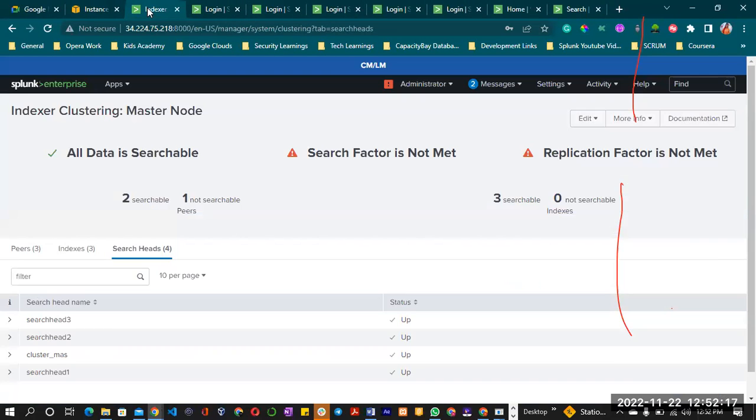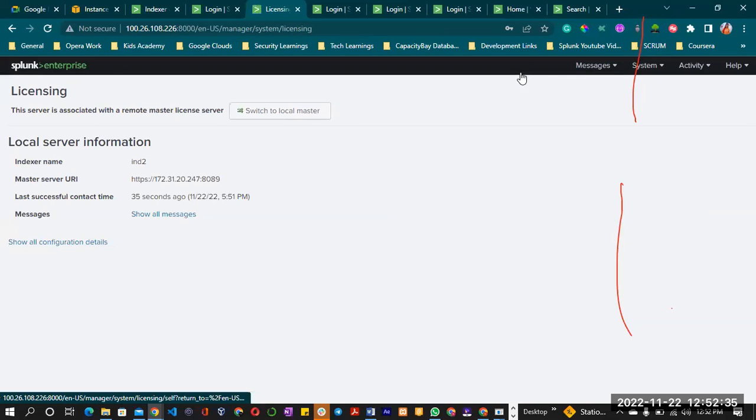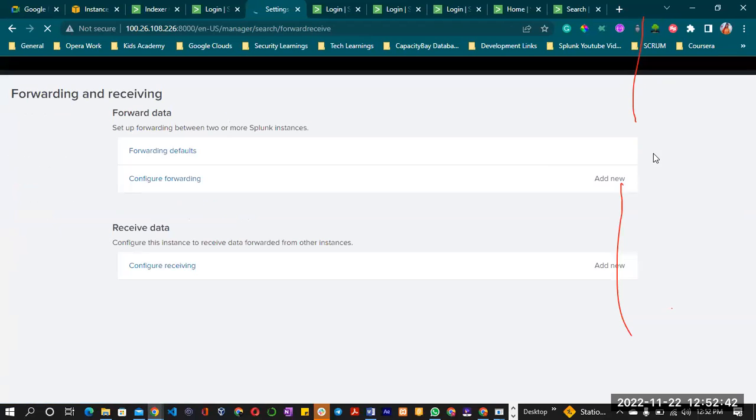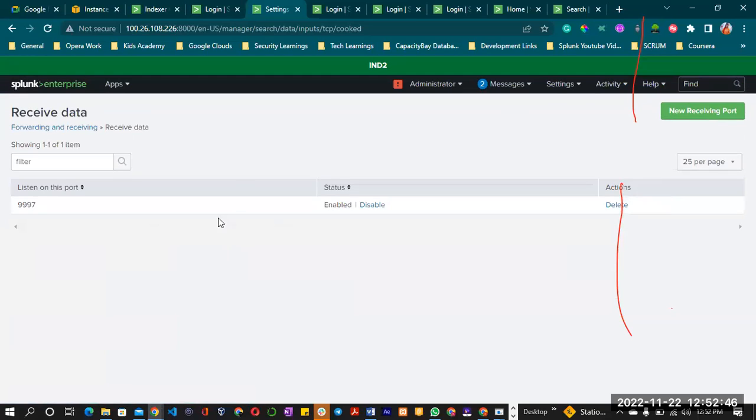Now, this should be my cluster master. This one is restarting. So let's check for this one. Admin and welcome 90. All right, so for us to check this one out, we have to again come to forwarding and receiving and configure receiving. And yes, what we did at the back end is showing here.